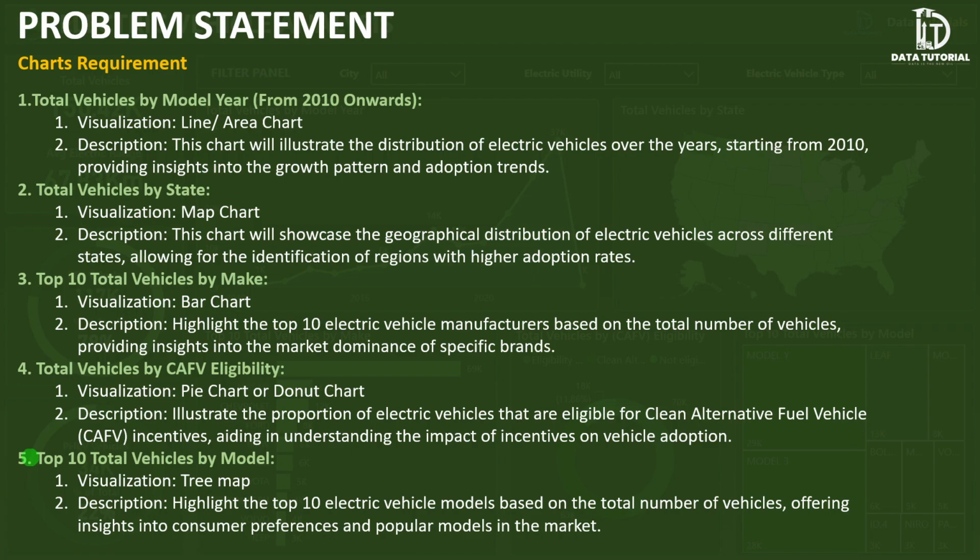Then the top 10 total vehicles by model can be analyzed in a tree map. You can also analyze it in a bar chart, but a tree map will give us more idea over here, right? So which model of which company or make is the best seller, out of that 10 we have to find out. So these are the total chart requirements which we are going to see in this entire dashboard, which will give us a deep dive into the data.